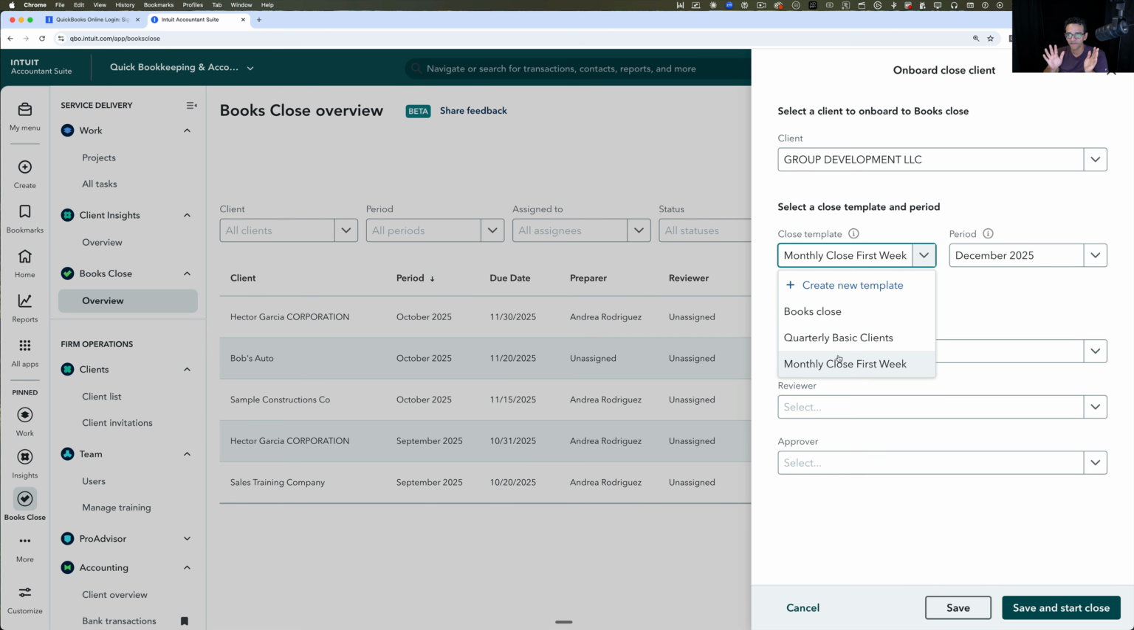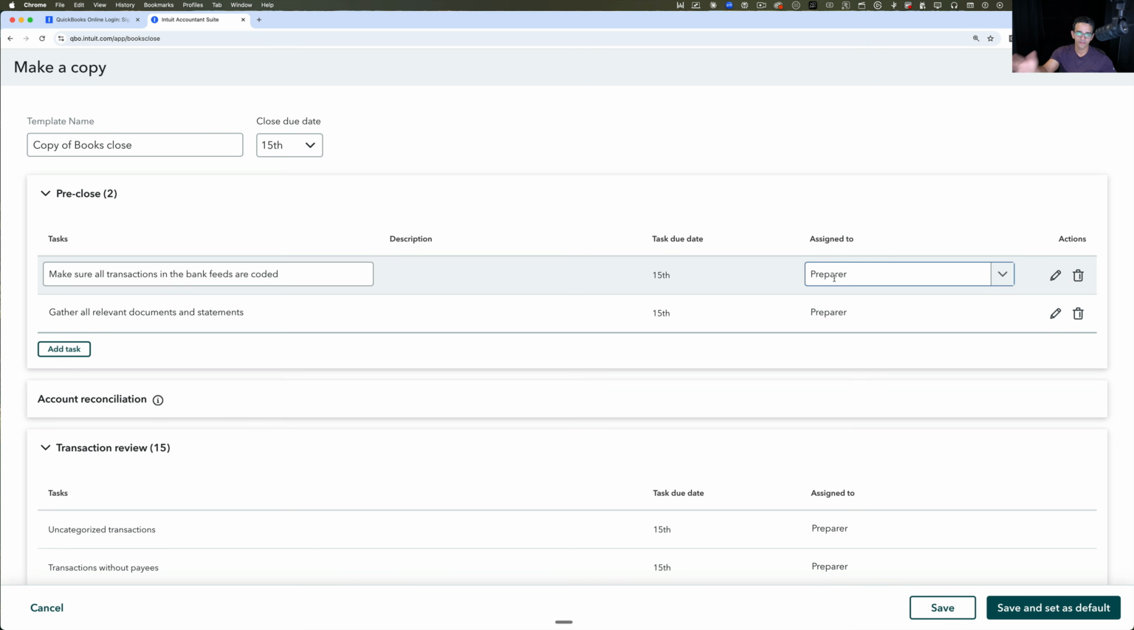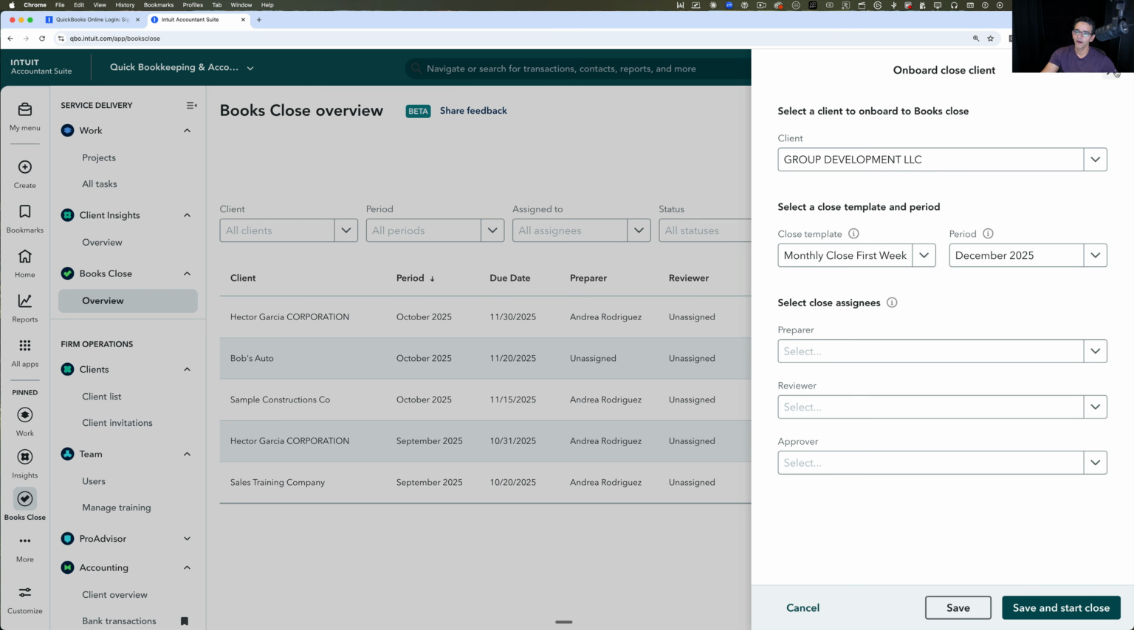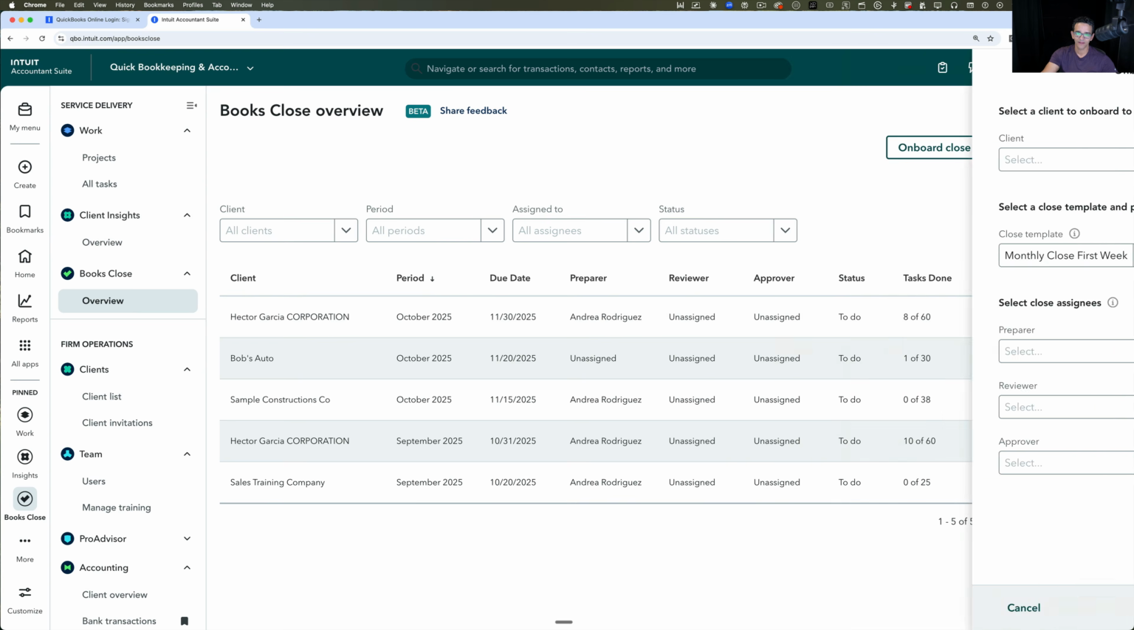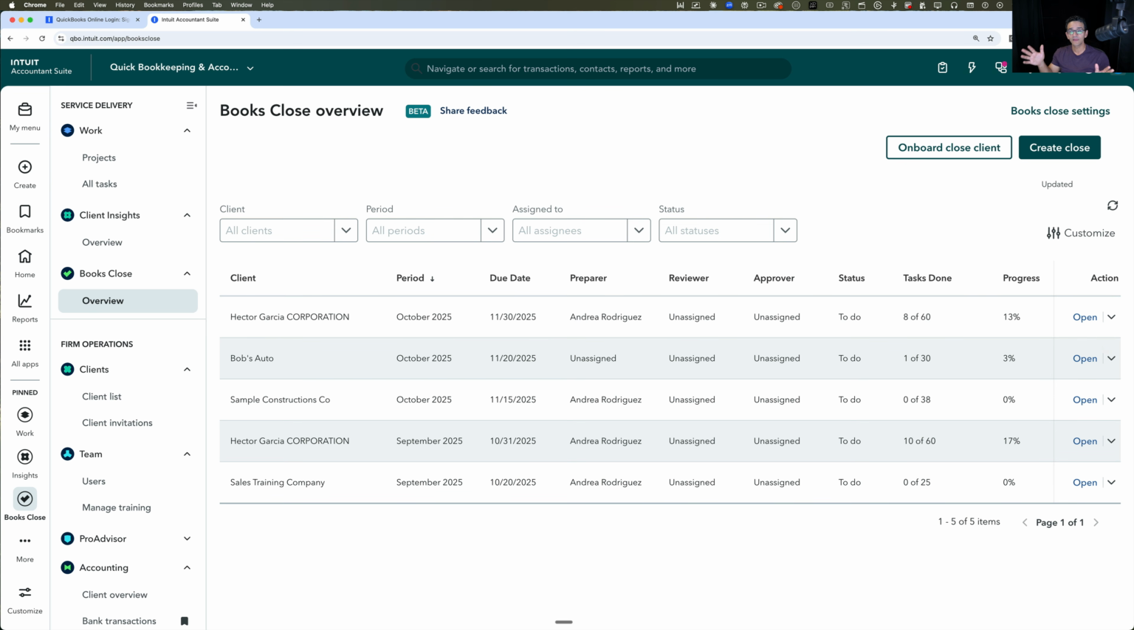Now, most accounting firms don't need multiple templates. They can just use the one built-in template that's there, the one that's called Books Close. That's the one that comes by default. Or you can, of course, create a new template and then go through the process of building the template again. So that's kind of what the process looks like. So that's a really important piece. You're setting up what it looks like to have a template for a workflow for a particular set of clients.